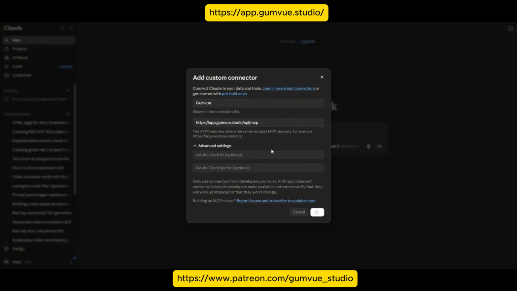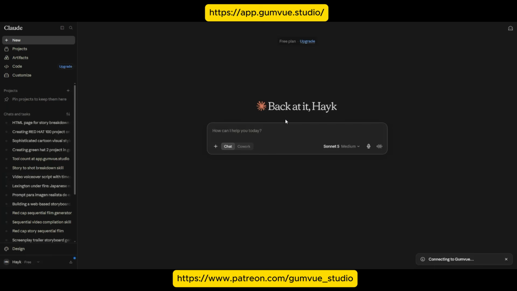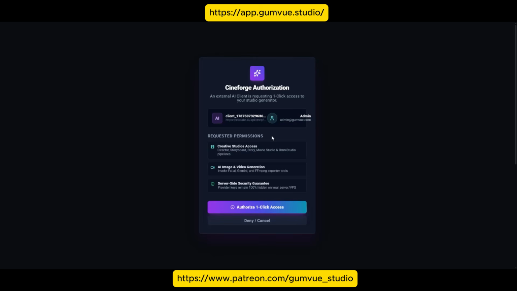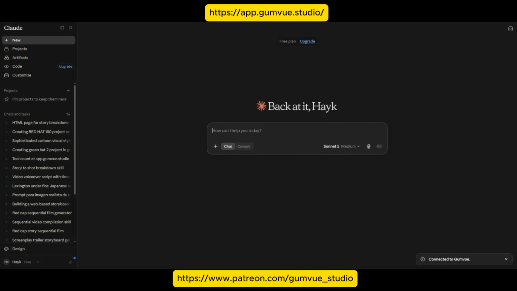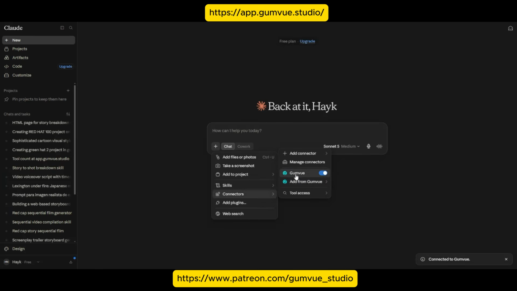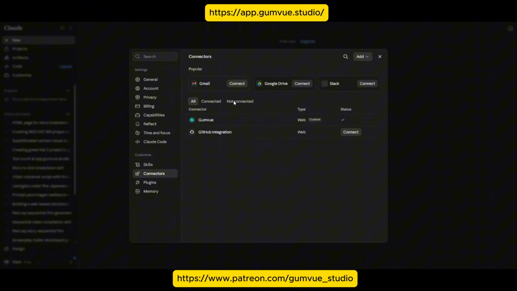It will now redirect us to our website. Here, you simply need to authorize access so that you can use the MCP server from Claude. Once authorization is complete, go back to Claude. If we open the Connectors section, we can see that it is connected. We can also select Manage Connectors to confirm that everything has been connected correctly.